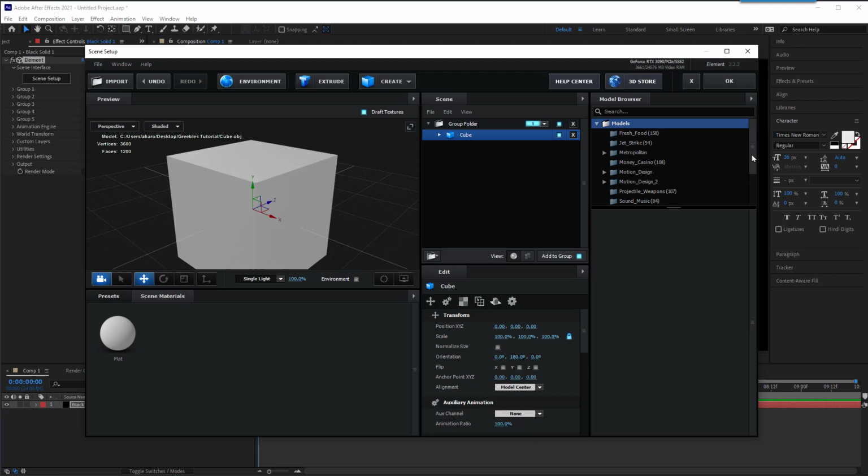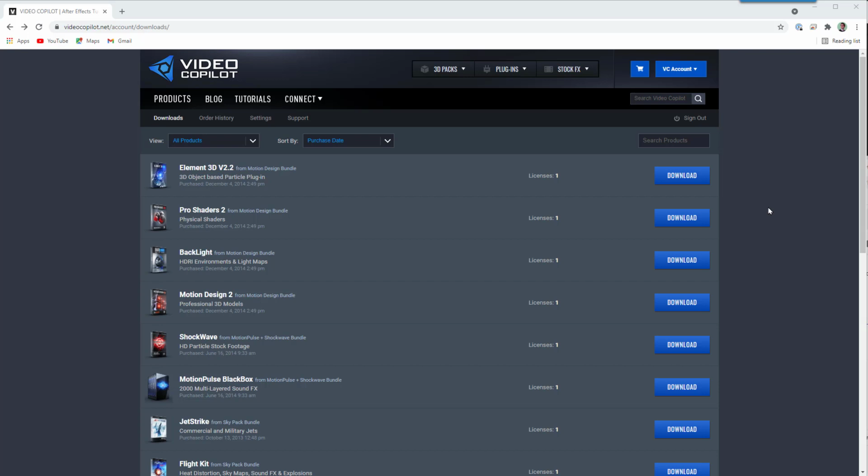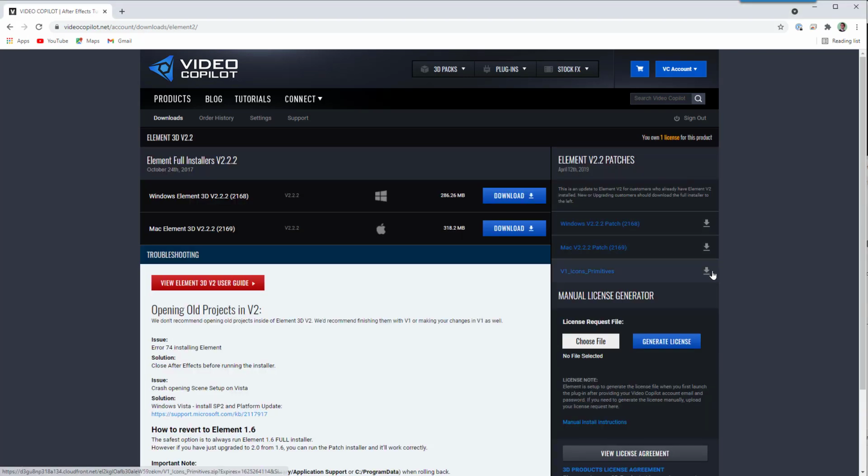And we'll do that by coming over to here, and I'm going to go to V1 Icons and Primitives. Now, you may not have this, and if you don't have it, it's because maybe you bought Element 2 instead of Element 1. I bought 1 and then upgraded, but these shapes are available to you. These models are there on the VideoCopilot.net site. If you go to download Element, just go back to your login, your account, and this is one of the options for you to download as a package on its own.